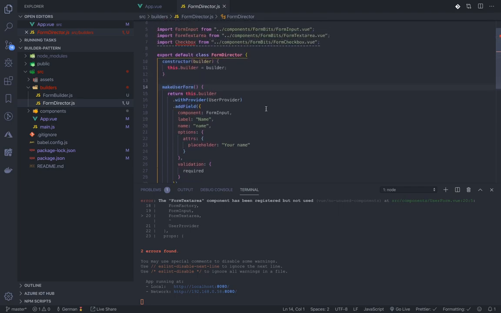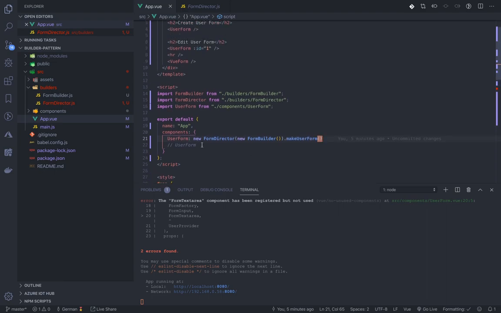The cool thing about this is you can keep your forms, your form directory, in one place. So how would we make use of this? If we go back to the components, remember at the end of the day, this is returning a component, which is going to be a render function.